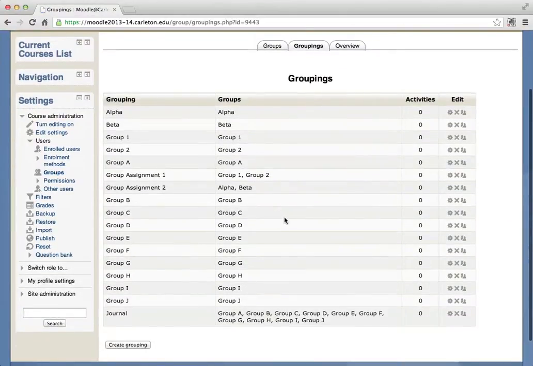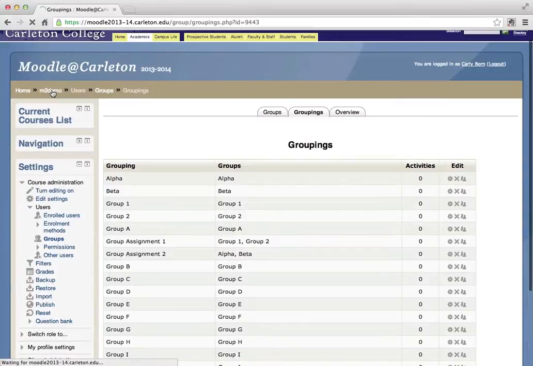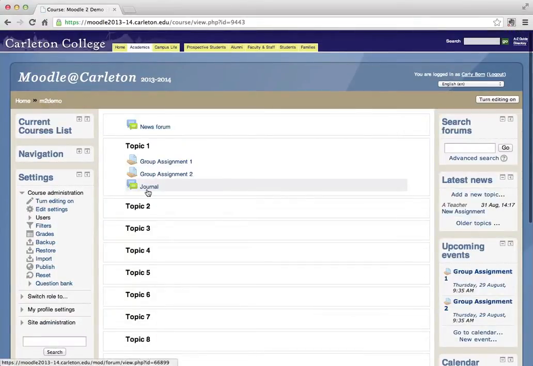Now Moodle is automatically creating a grouping containing each individual group. You generally probably won't be using this unless there is a particular assignment that you want to assign only to a group and not to other students in the class. In that case, they could be useful. Otherwise, they don't really get in the way. If having all of these groupings on this page bothers you, you could always delete the ones that you don't need here. Now I'm going to go back out to my main page and make sure that each assignment and the journal are associated with the appropriate grouping.